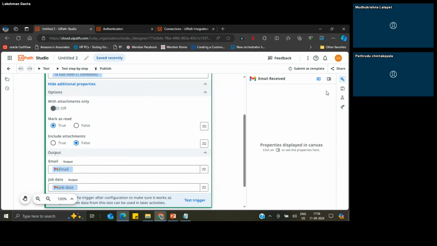These are the properties panel here. For whatever activity we have selected, those properties will be listed down here.